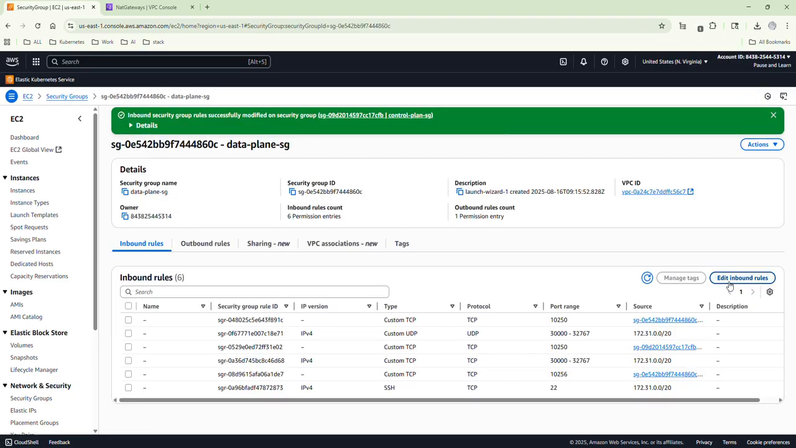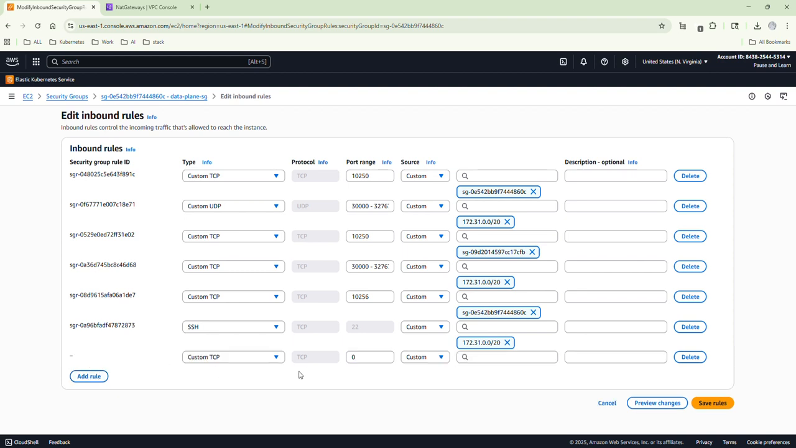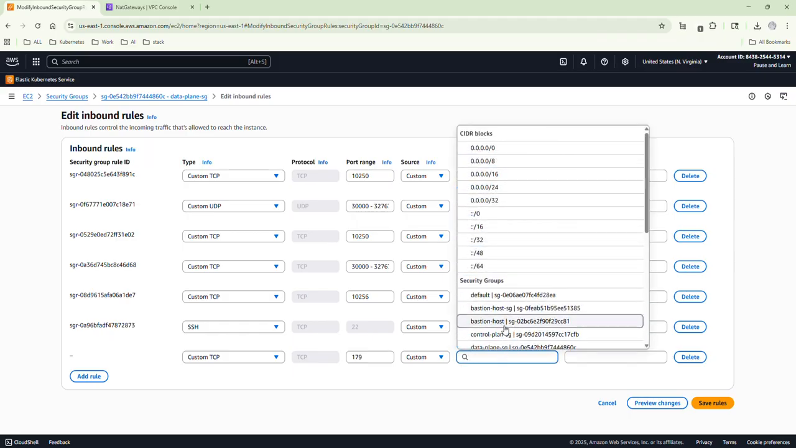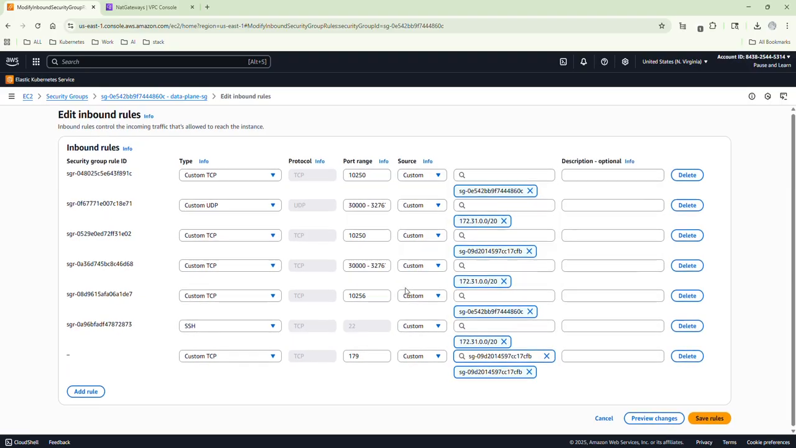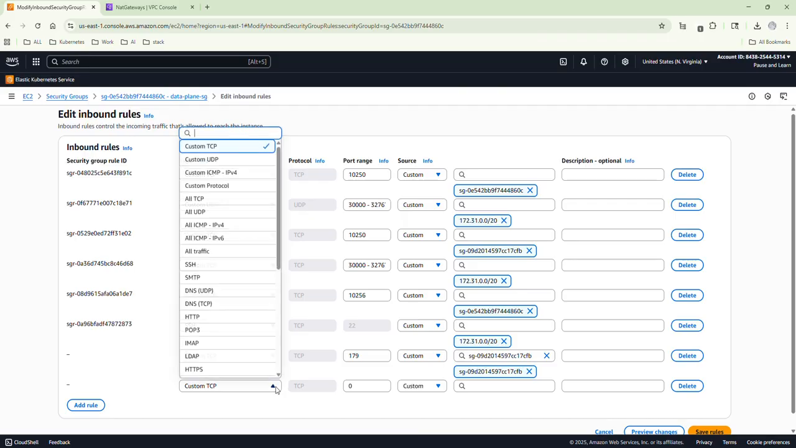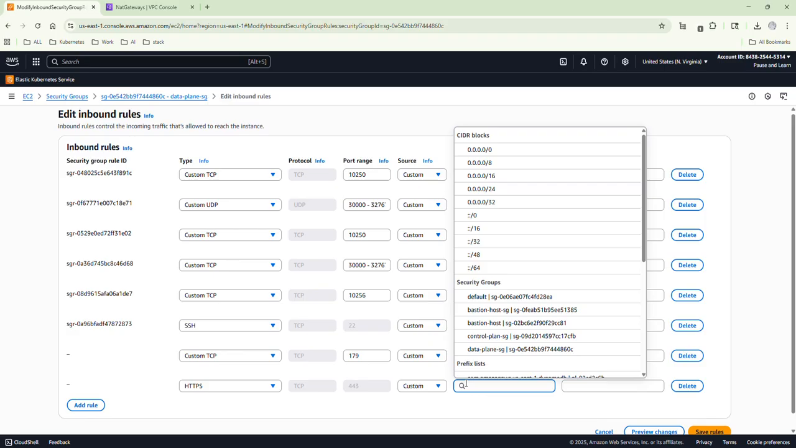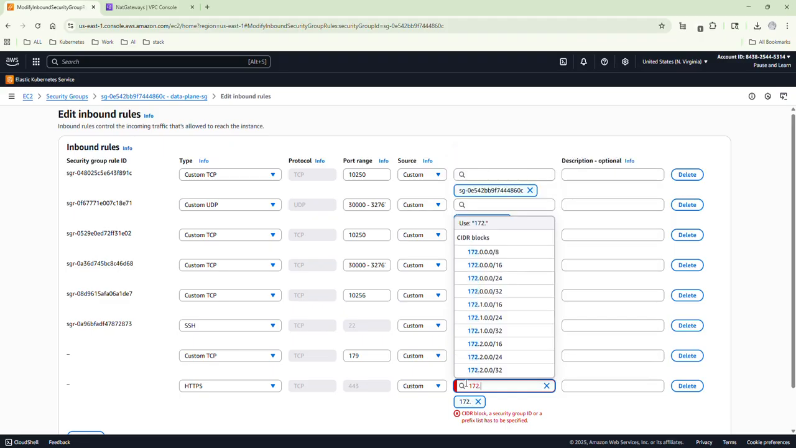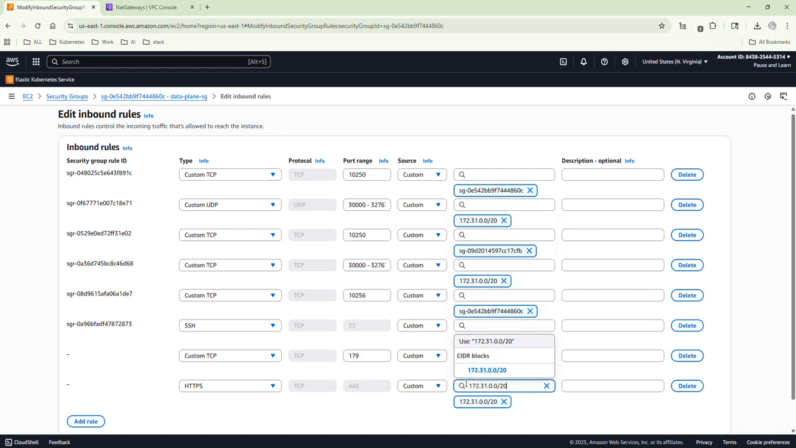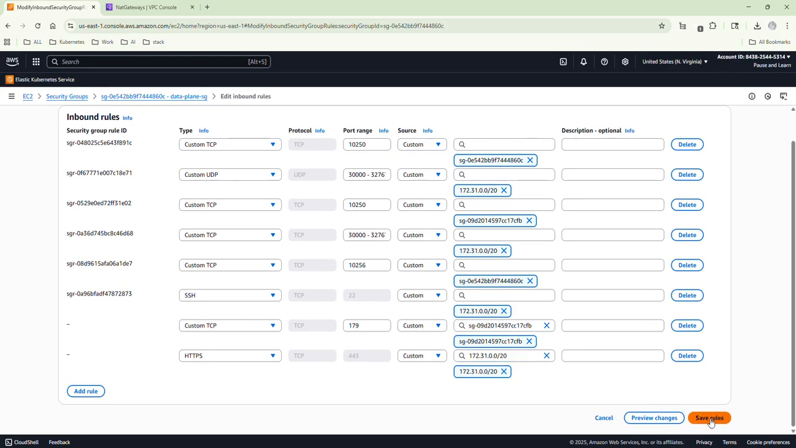So we are going to do edit inbound rules. Let's add a custom TCP of 179 for our Calico network interface. So we are going to select our control plane security group. We'll also be adding an HTTPS firewall rule for our EBS CSI driver, and that should have a destination of our network CIDR. Okay, so let's select this and hit save rules.